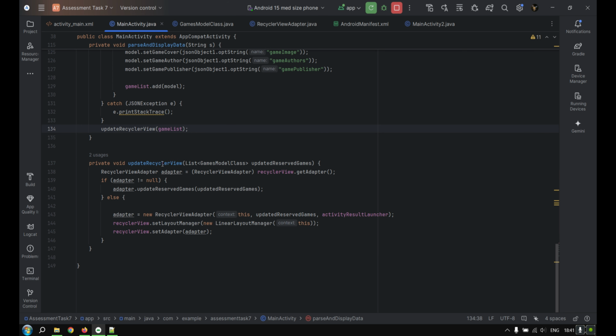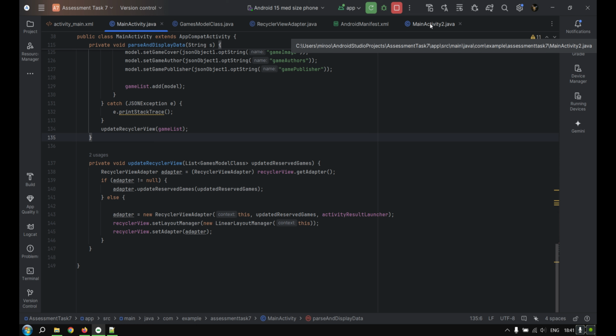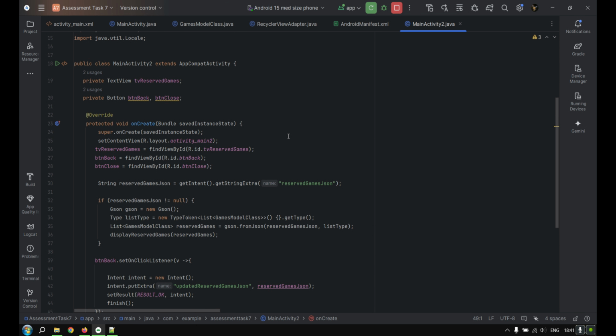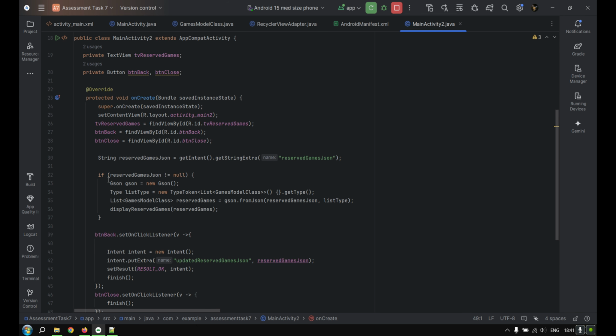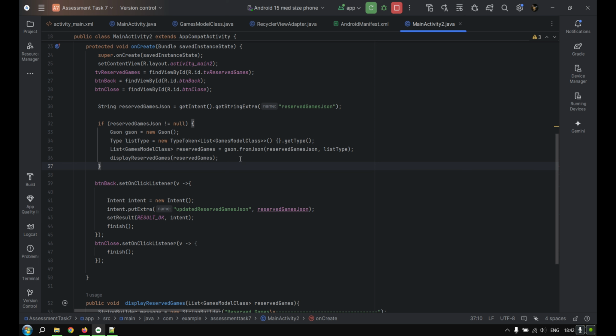That update recycler view method is checking if I already have an existing recycler view adapter. If I do, just use it and do the method. If I don't, create a new one from scratch and use the method. In my activity 2, what I have is basically this if statement and all this script, which is allowing me to get the data from that dialog box which I created and put it into the main screen.